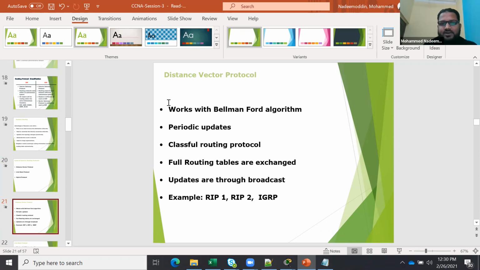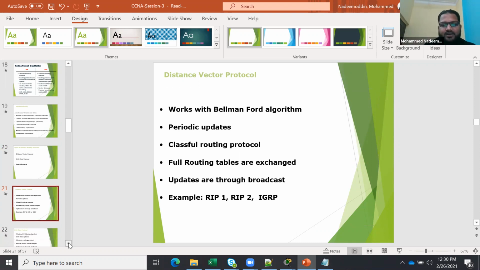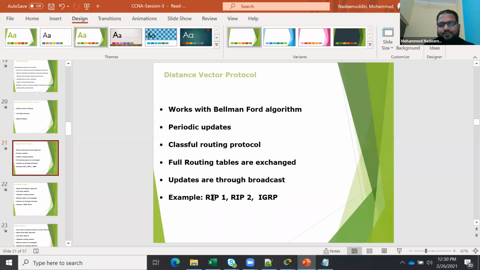In the distance vector protocol, the example is RIP. These are the three protocols. What is the purpose of these protocols? To add the routes. Only the difference is that some have some features, some have other features. So, in short, RIP is a slow protocol.